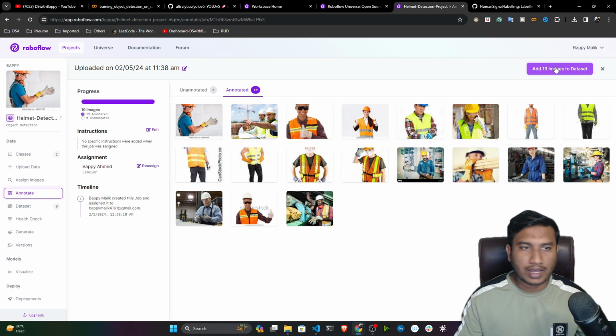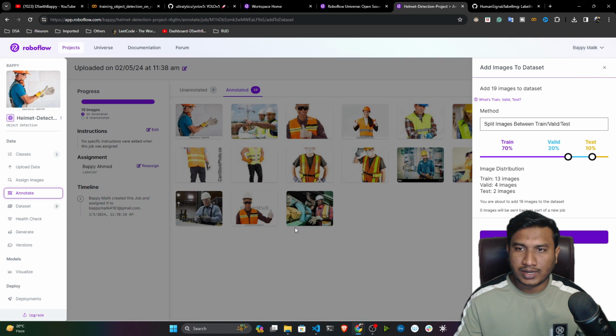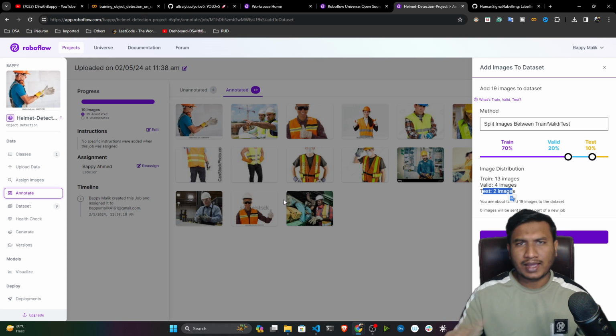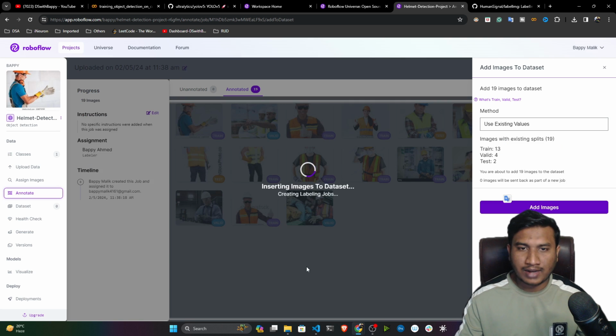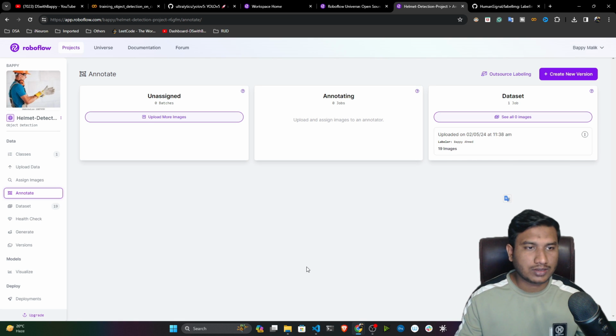Now I need to add all the images to my dataset. It is giving the train test split option. Here you can give the size, how many images you need for training, validation and testing. This is the default size, I'll keep it, and this is the number of images you are getting for training, validation and testing. Here I have only 19 images, that's why it's showing like that. But whenever you are training your own model, make sure you have lots of data. Just to show you the demo, I'm taking this particular image set. Now I'll add the images, and it will automatically do the split operation.